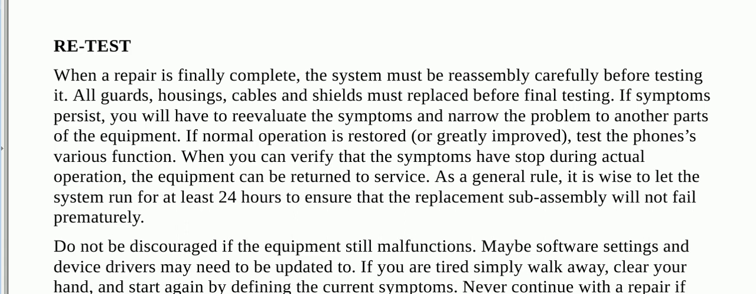When you can verify that the symptoms have stopped during actual operation, the equipment can be returned to service. As a general rule, it is wise to let the system run for at least 24 hours to ensure that the replacement sub-assembly will not fail prematurely.